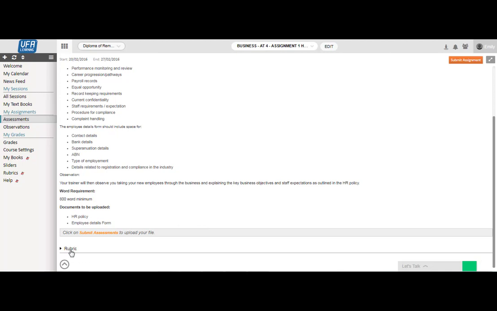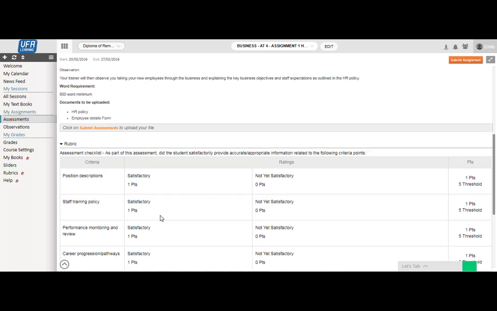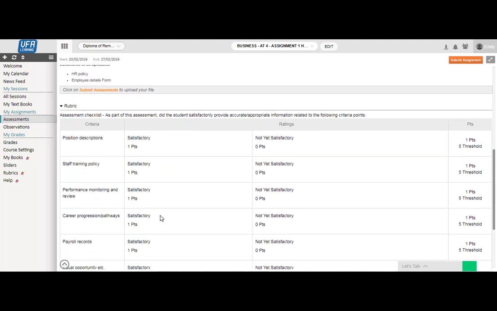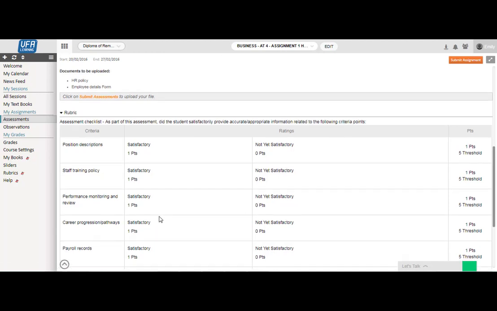If we click on the rubrics down the bottom, you'll be able to see that this is what your assessor is going to be looking at when they're marking your work, but also when they're doing the observation with you. So making sure that what is in your HR policy is the same as what you're explaining to your staff members.